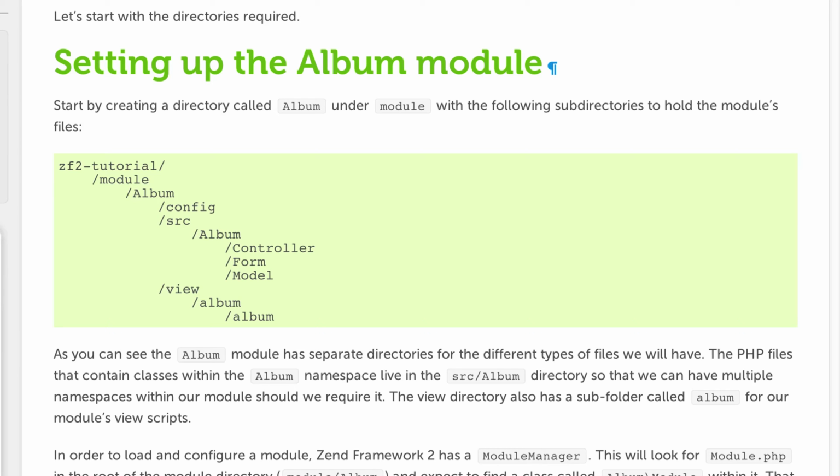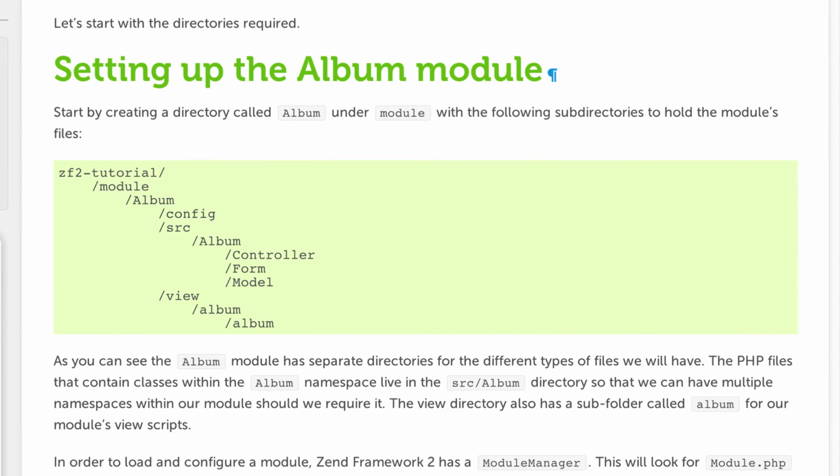In the last video in this series, we created our albums table, which is going to serve as the basis for our CRUD application. We're going to be inserting albums into it, editing albums, and deleting them. However, what I'm going to show you in this video is how to create the folder structure for the albums module. So if you go to Zend's website, we're on userguide/modules.html right now. And you'll see this is the folder structure that we need to create.